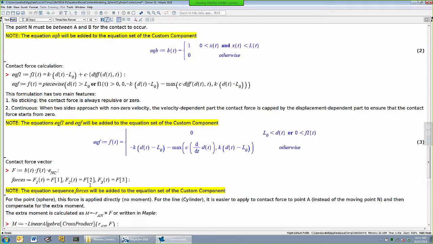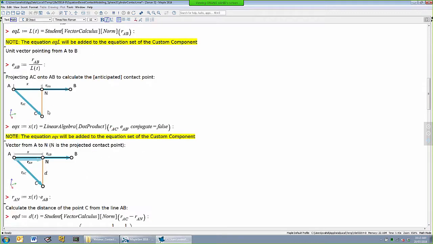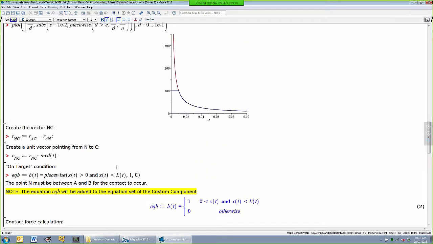When I want to apply the force, I technically have to apply it. If I go back to one of these pictures, I need to apply the force of contact here for the cylinder and here for the sphere. Sphere is no problem because I know where it is. It's at point C. But the point N will vary along AB. And it will be much easier if instead of applying the force at point N, I use the parallel axis theorem and apply the force at A, but compensate with the resultant required moment. So this is where the extra moment term comes from.